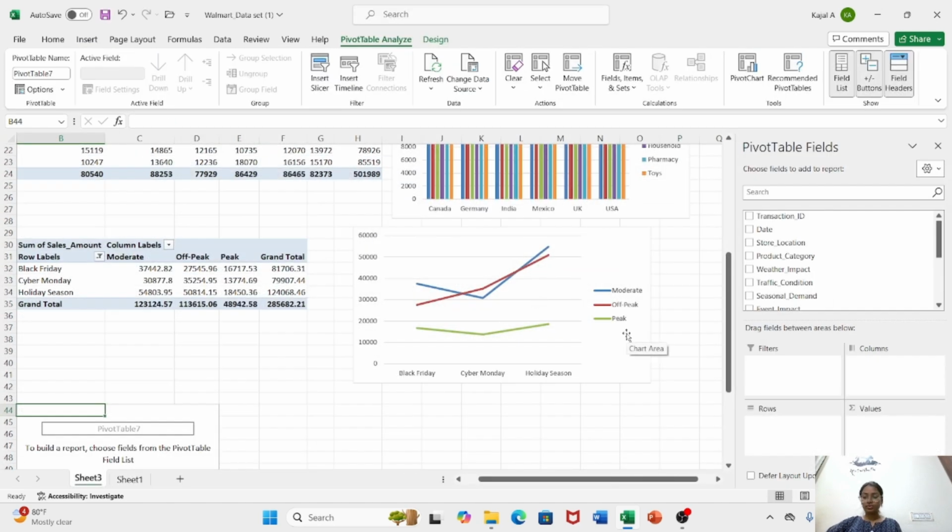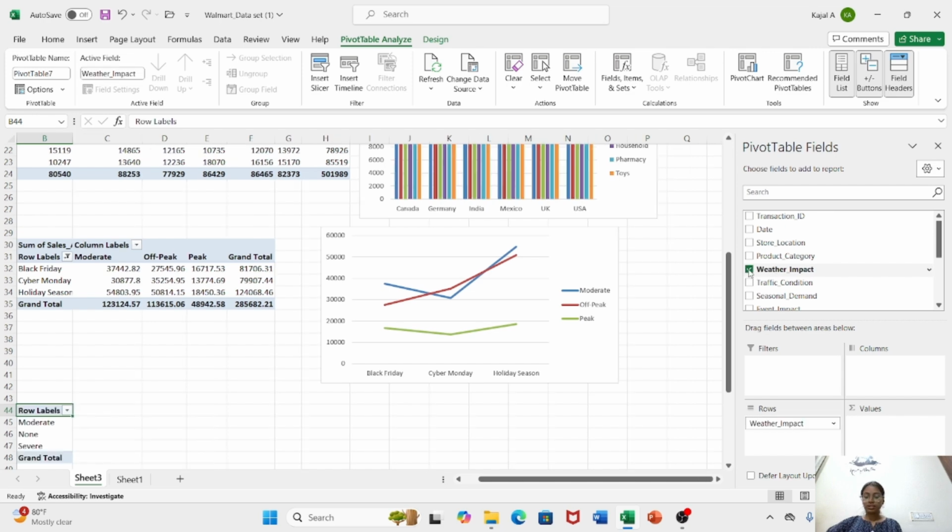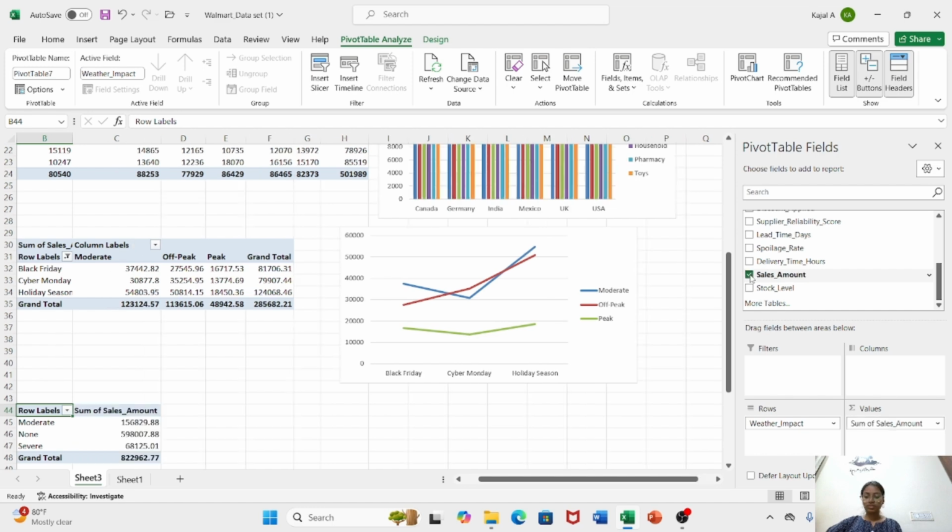So for that we have to drag now weather condition, that is like weather impact, to the rows, and sales amount to the values. So this is it.